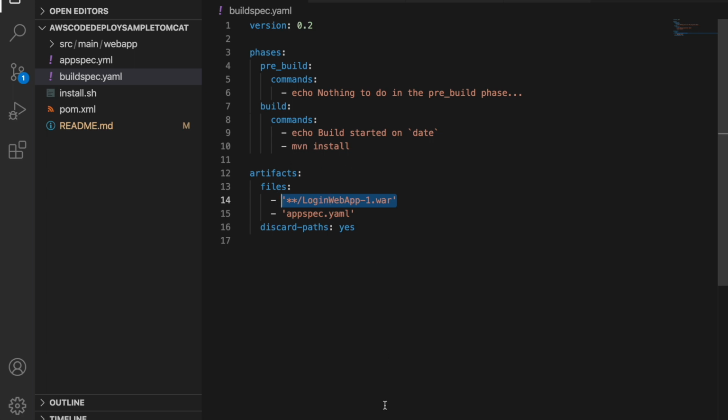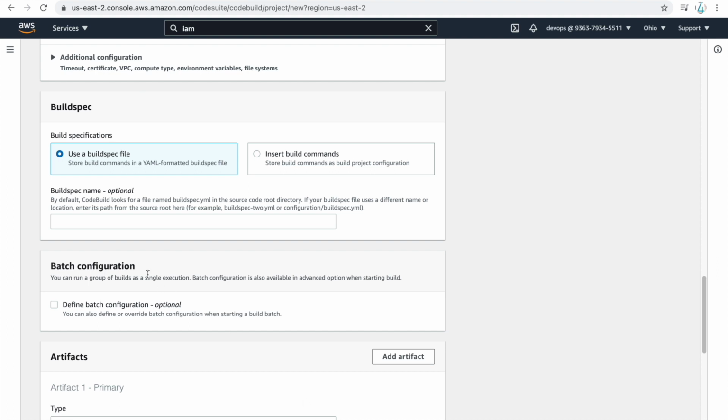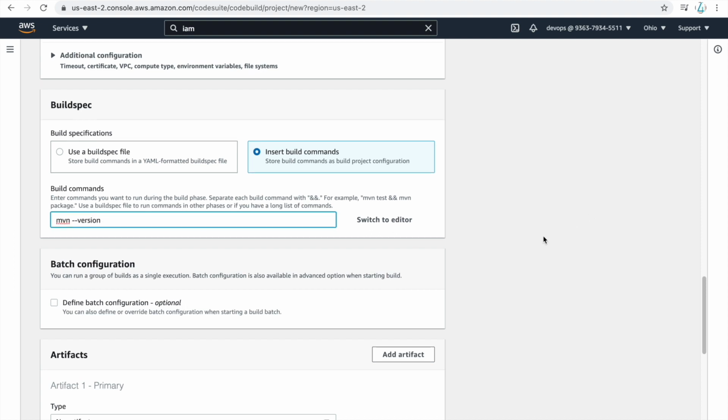Okay, this is how you can store your artifacts in an S3 bucket. So this is how you will define it. And this buildspec.yaml file should be placed at the root of your project. And also, if it is just for your testing purpose, you can just run like this also, mvn hyphen version. That's it. You don't need to insert build commands. You can just do this, mvn hyphen version, if I just want to do it that way.